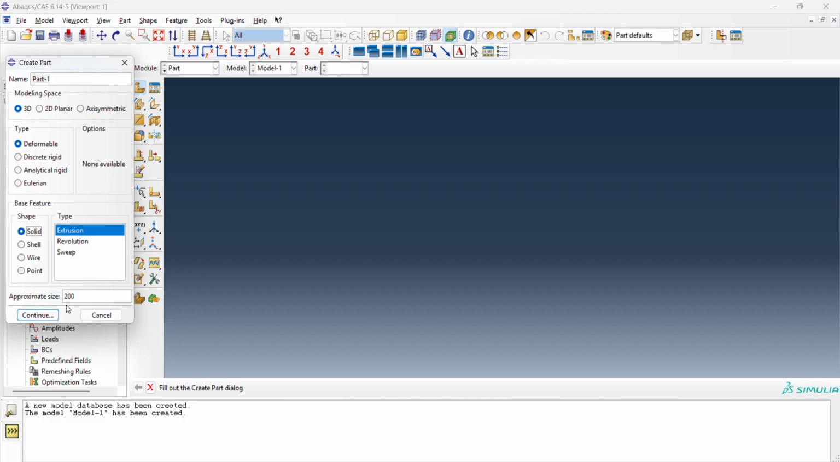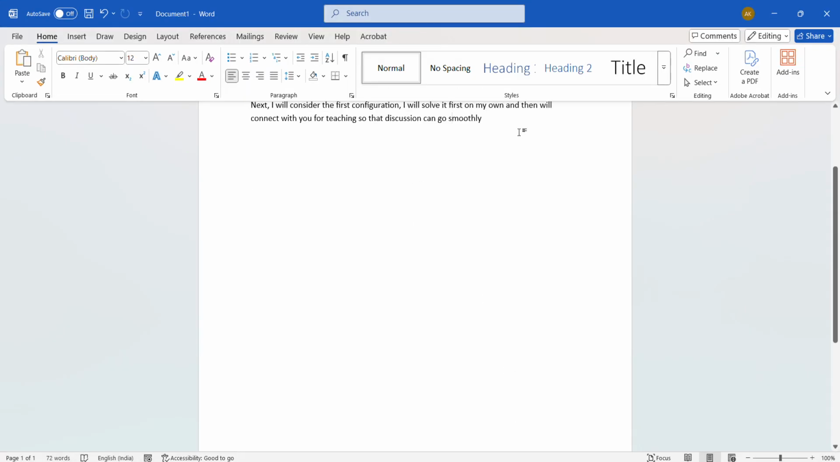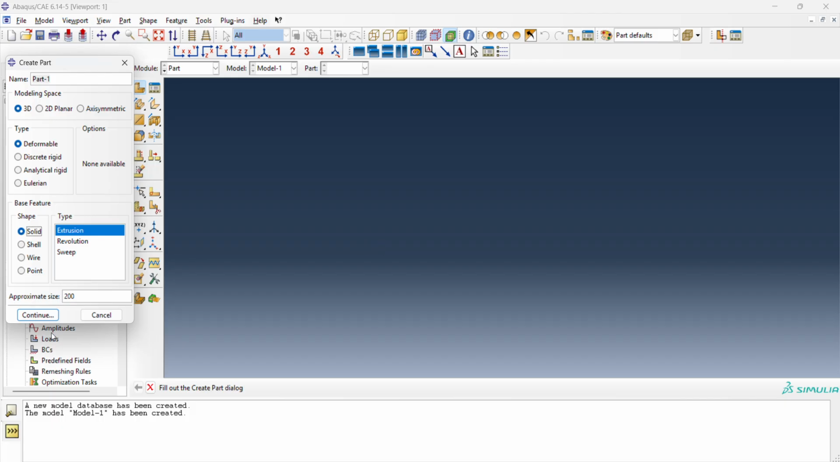So you just click continue, and one more thing which I wanted to highlight is there is no option in ABAQUS to select the units. So the user or the analyst has to be careful what unit he is choosing. So the unit ideally is, what I am using right now is Newton, mm and seconds. So we have to be careful about that one.